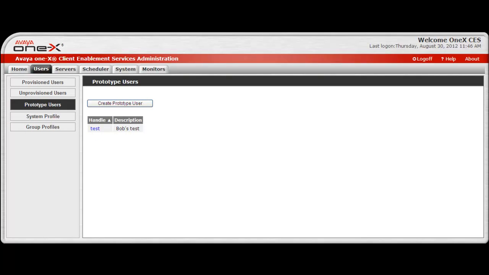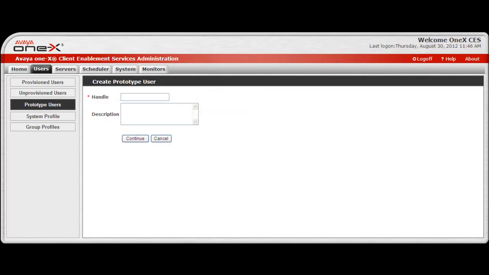The Prototype Users window will open, and there is an option to create a prototype user. Or, if they already exist, a listing will be displayed with the ability to modify each of them by selecting the appropriate handle. Select the Create Prototype User button. The Create Prototype User screen will open, and you will need to enter a handle or name identifier. There is also a description field that can be used as a memory jogger to describe its function. After entering the information, select Continue.